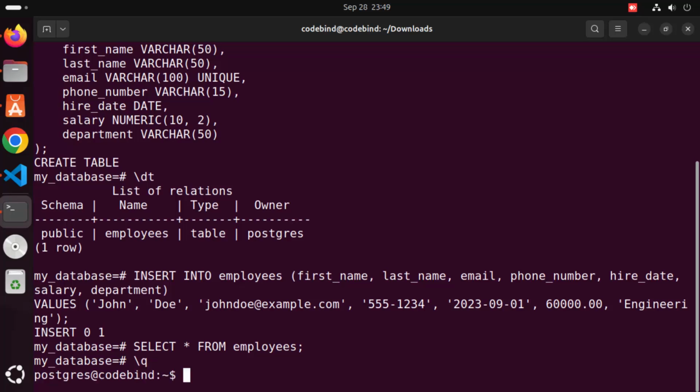And you will come out of this PSQL prompt. So now we have seen how we can use the PSQL command to connect to our database, and then create a database, and then create a table in our database, and then insert data and query that data using the PSQL command.